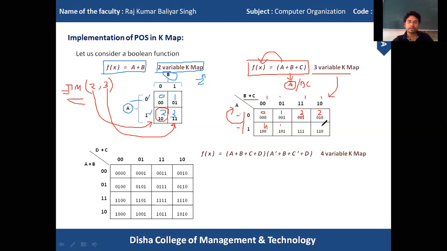This is 6, and this is 7. So don't get confused, it is not a serial order. This is 0, 1, 2, 3, 4, 5, 6, 7. And this is called gray code. Again, I will repeat here, what is gray code? We'll discuss later on. And what is the use of gray code? What is the benefit of using the gray code?